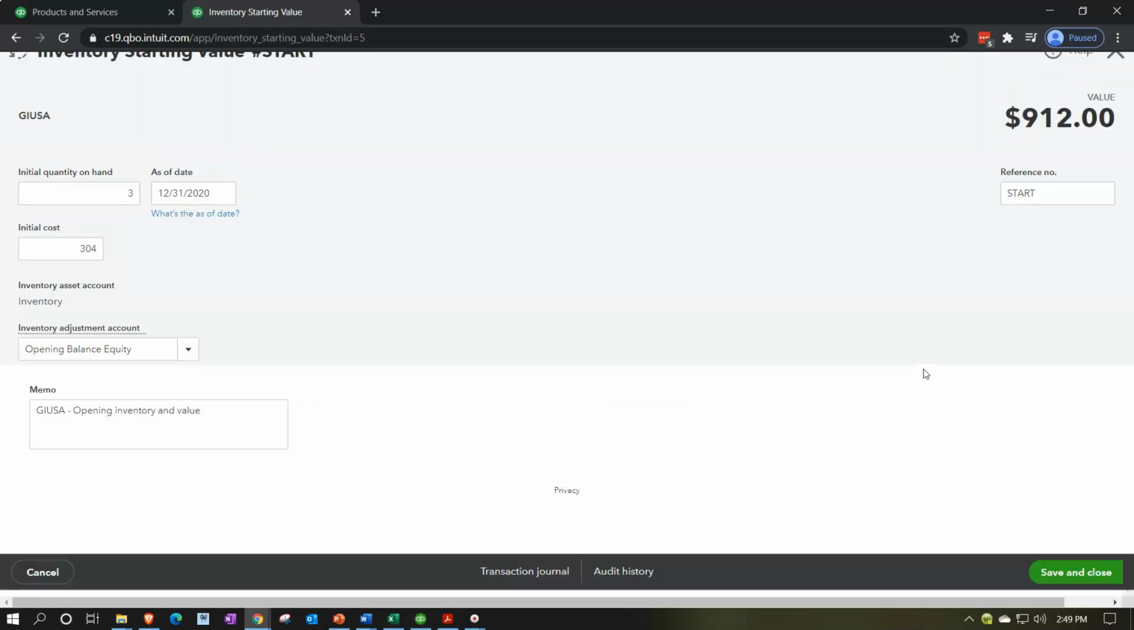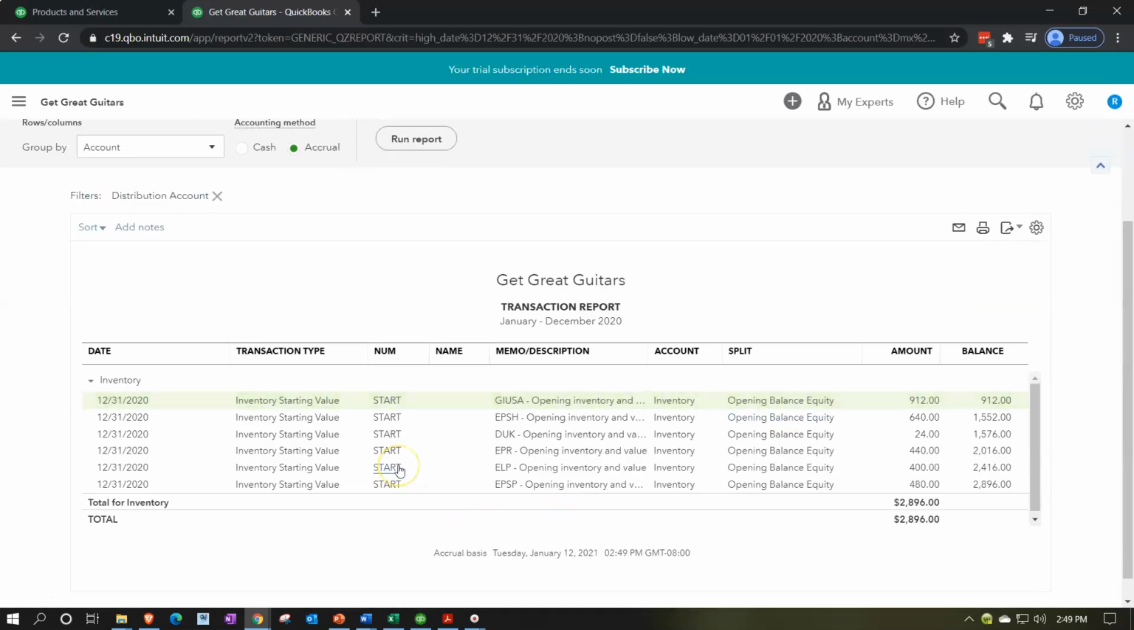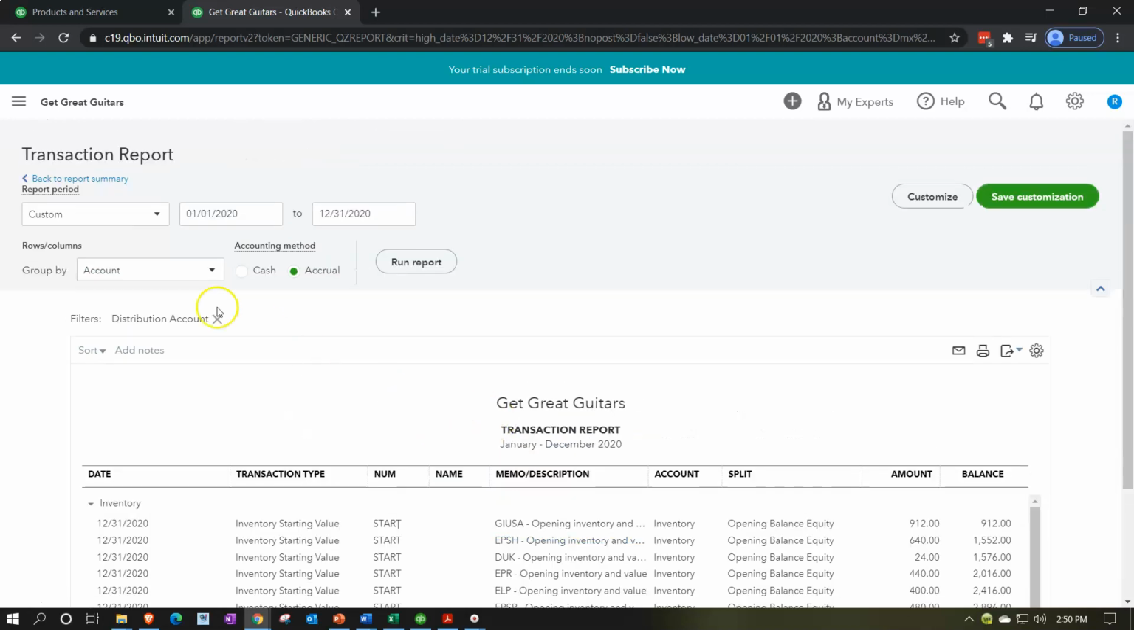If I click on it again, drill down to the data input, it gives us this kind of starting form. We don't actually use this form, but in normal practice, starting inventory value is kind of like an adjustment type of form that is going to the other side, the opening balance equity. Now, in the future, when we increase the inventory, obviously it'll be something like a bill or an expense form or a check type form. And when we decrease the inventory, it'll be something like an invoice or a sales receipt. So that's what will happen in the future.